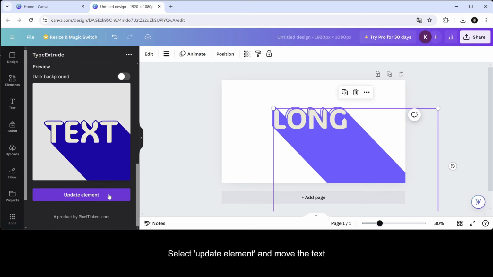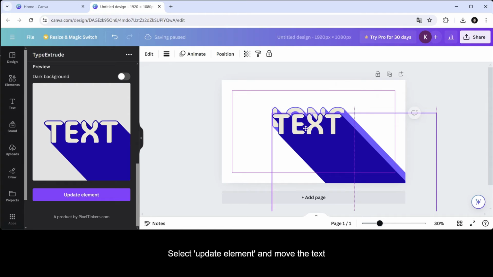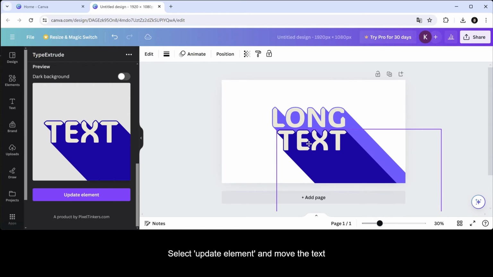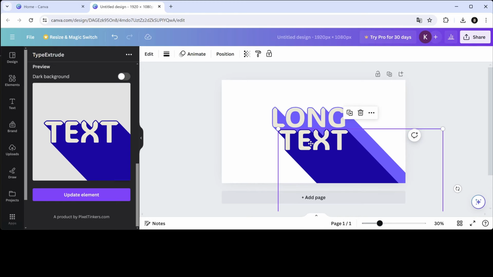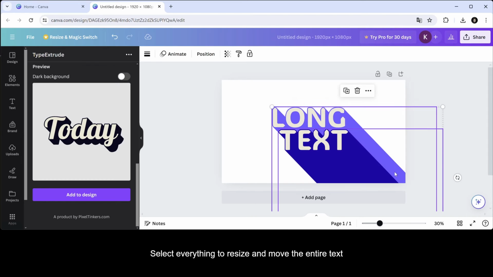Select Update Element. And move the text. Select everything to resize and move the entire text.